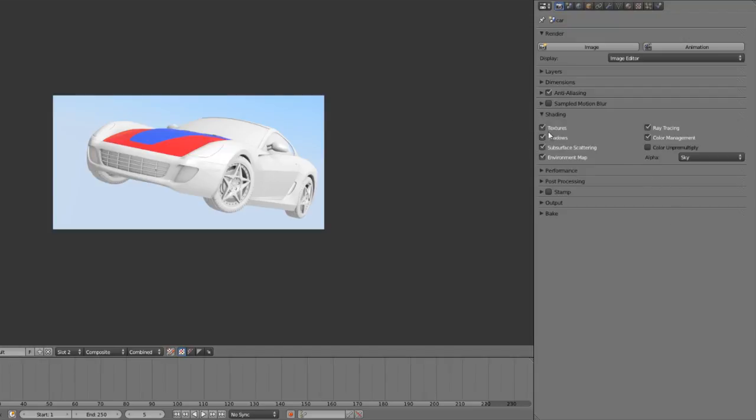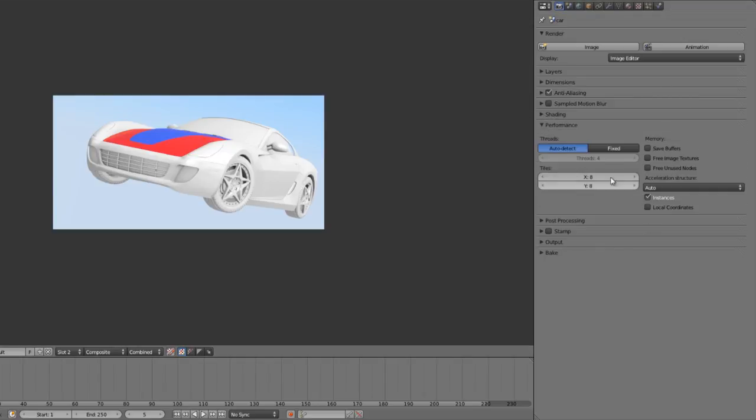For the shading, we can very quickly enable or disable many aspects of the shading pipeline, such as if you want to disable all textures or shadows at render time, then you can do this quite quickly. Under the performance tab, we do have the number of threads the render should be using, the number of tiles that we're going to be rendering, so right now it's 8 by 8, whether to save the render to the buffer, and free image textures every time that you are compositing. So this is mostly for compositing right in here using the node-based compositor that I'm going to show you in one of the final chapters.